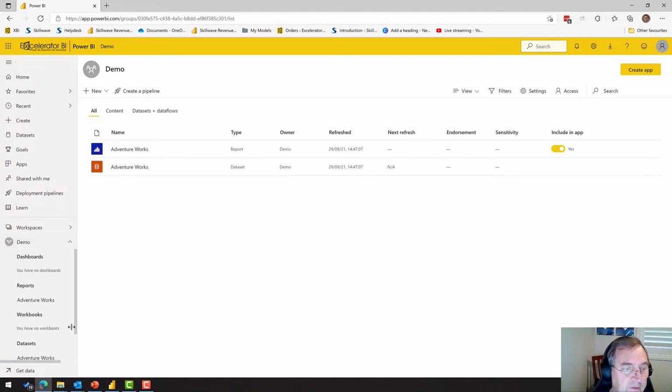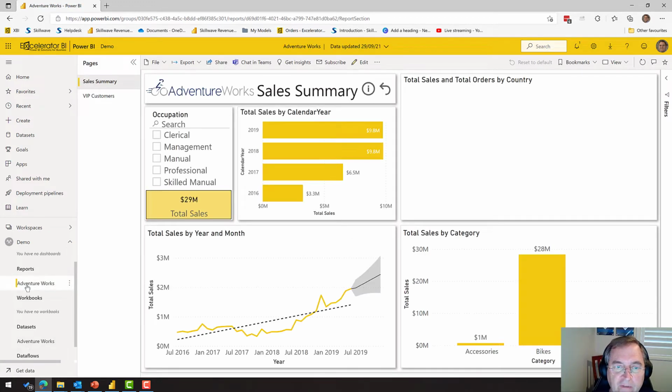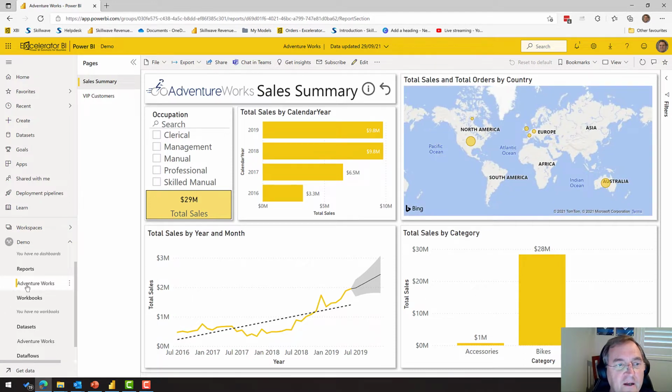And over here on the left-hand side, you'll now see the AdventureWorks dataset and also the AdventureWorks report. And if I click on the report, you'll see that it looks identical to the one that I had on Power BI Desktop before. Now, there's actually at least 4 ways that you can do Analyse in Excel. So let me show you those in turn.